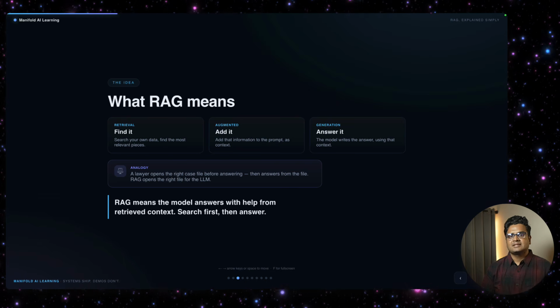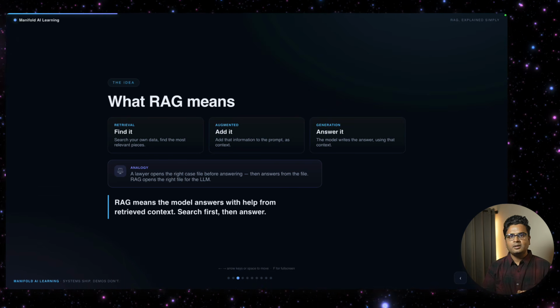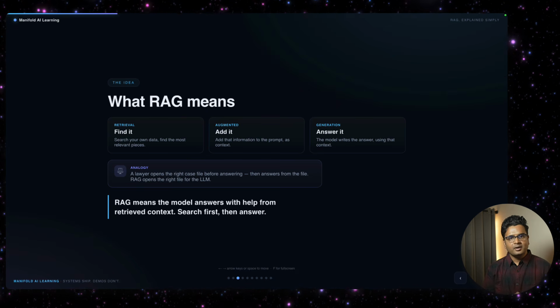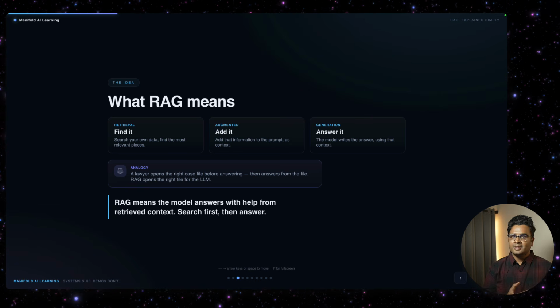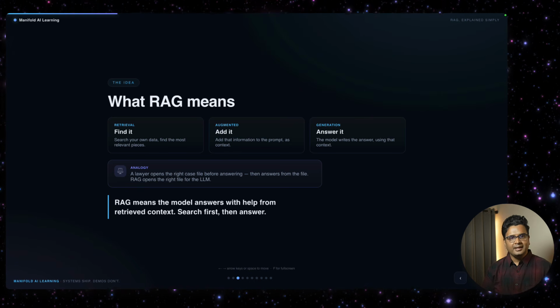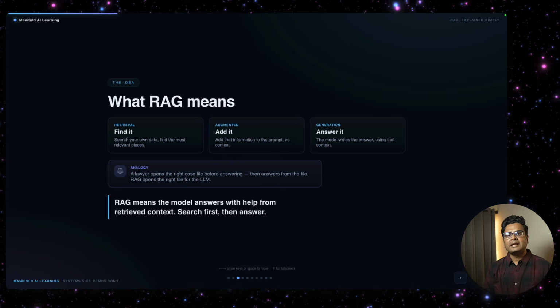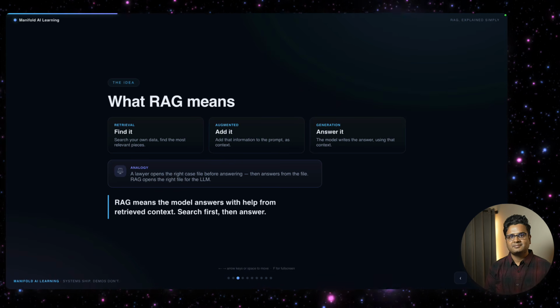So the key line is this: RAG means the model will answer with help from the retrieved context. The model is still generating the text, but it is generating it not from memory alone, but from the correct material that you have retrieved.